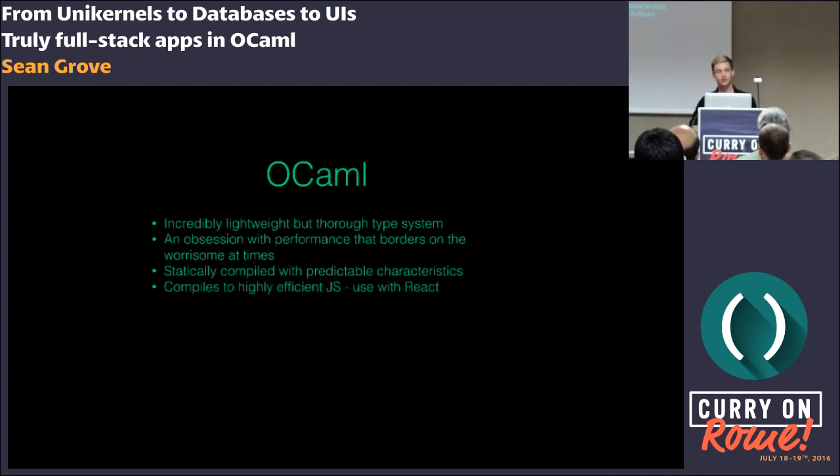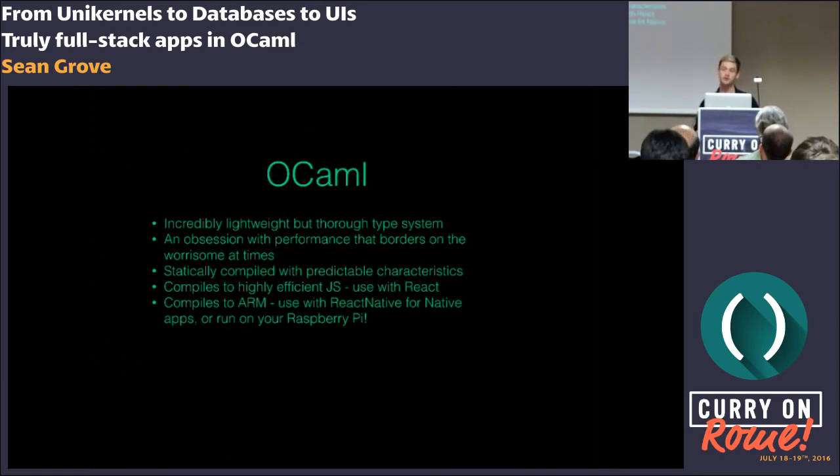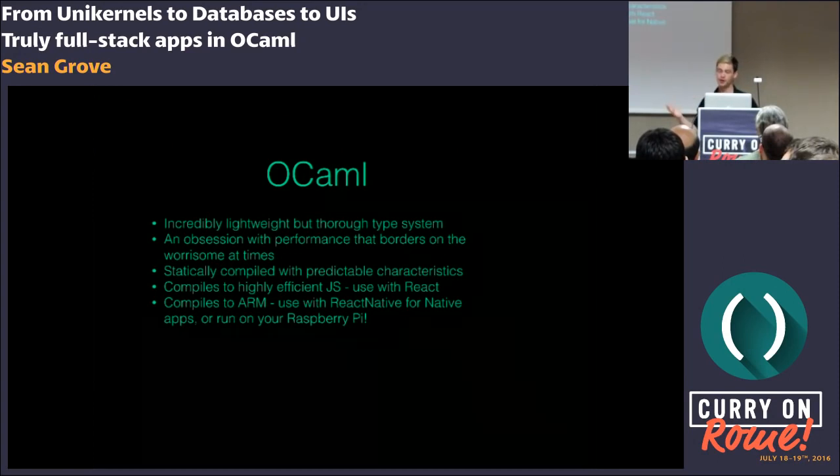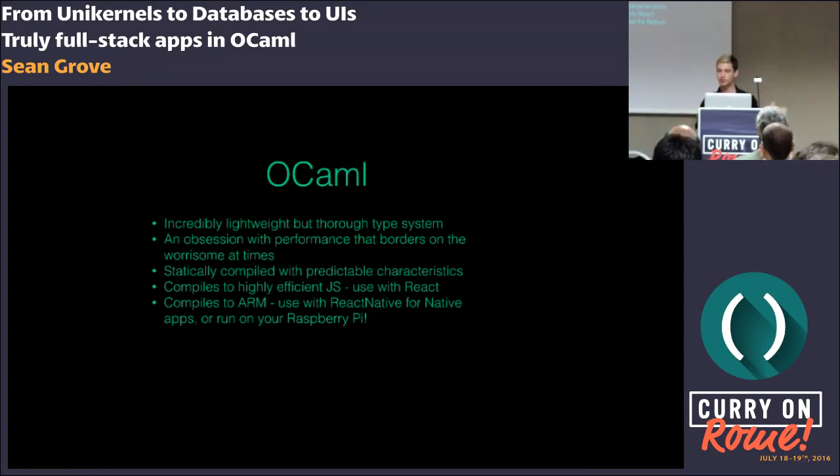It has a lot of different deploy targets, including highly efficient JavaScript output. The execution model of OCaml maps very, very nicely onto modern JavaScript engines. You can build UIs with it. It compiles down to ARM64, so you can use this, for example, to build mobile apps as well, or you can run it on your Raspberry Pi.